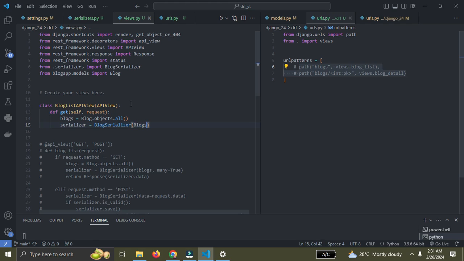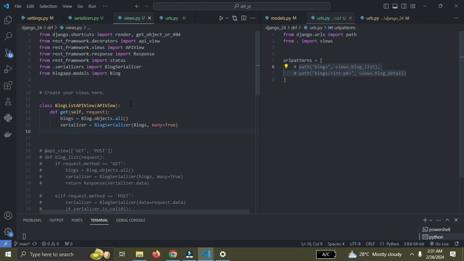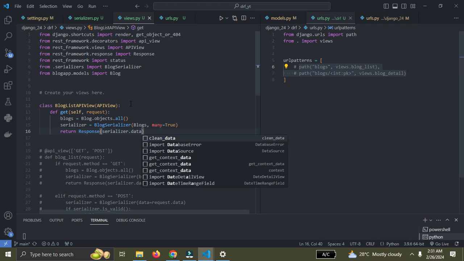I'm going to pass blogs, and then we'll say many equal true. And then you simply say return response, and we'll say serializer data. The same thing for our post requests. Let's just do everything at once.